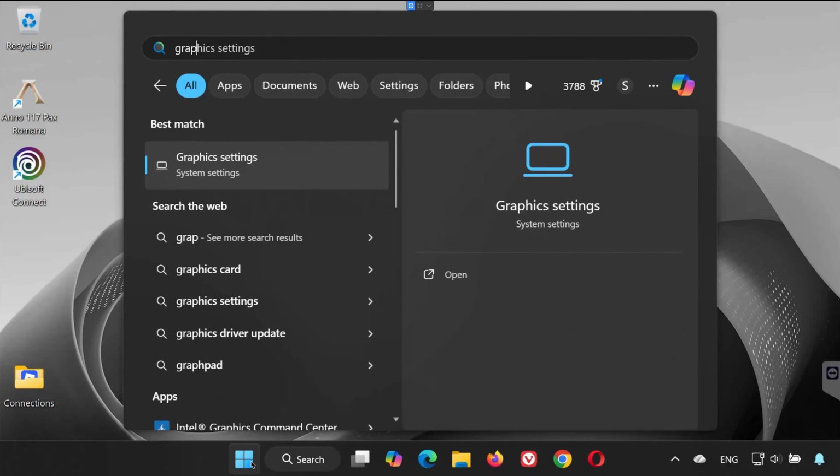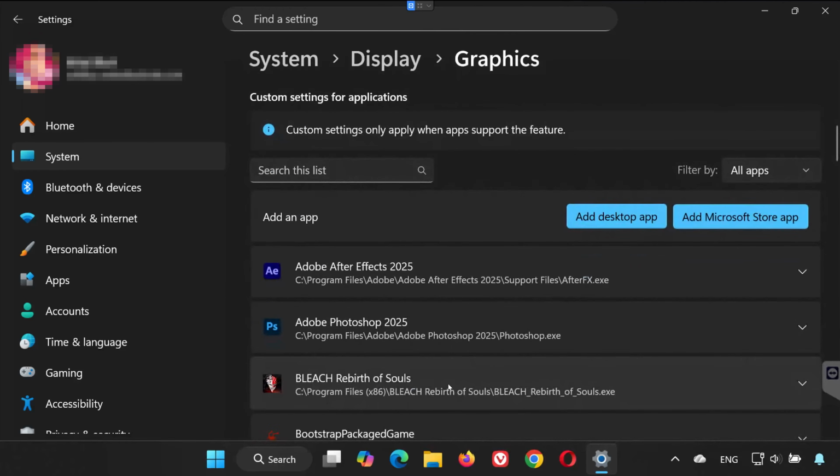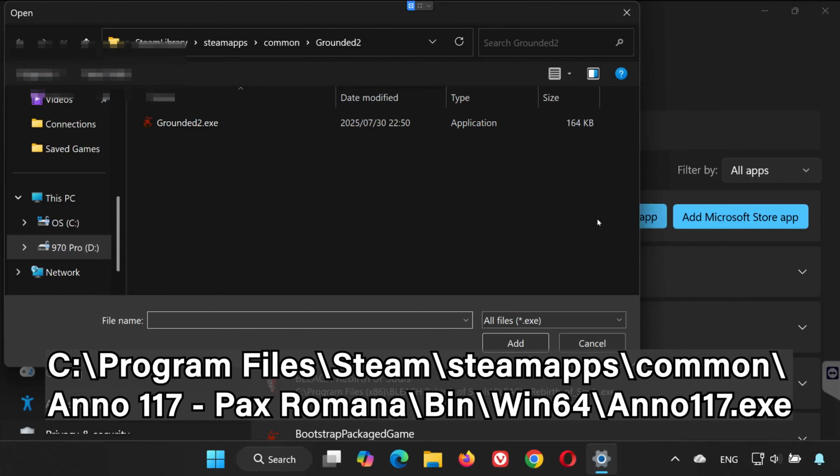First, open your Start menu and type Graphics Settings. Click on it to open the Windows Graphics Settings menu. Scroll down and click on Add Desktop App. Now you need to locate the game's executable file.